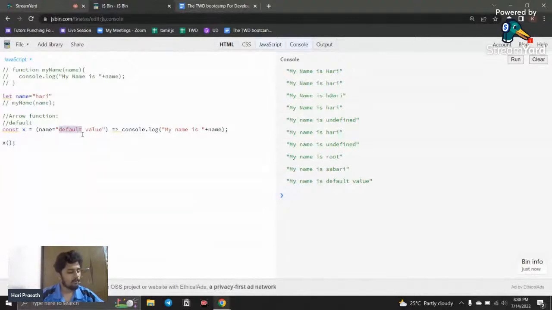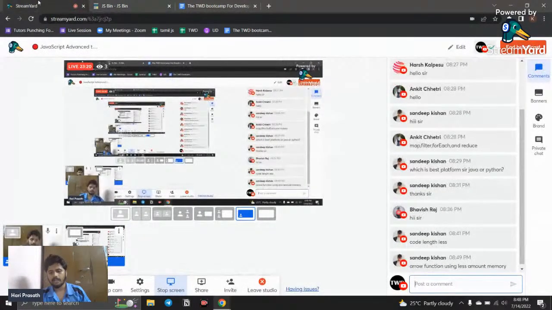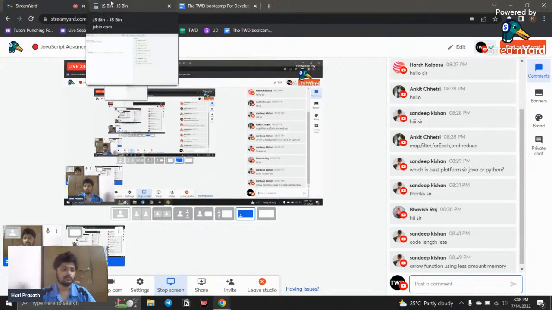Okay, so this is all about arrow functions, and there are so many things here you need to notice about the this keyword. So this is going to be covered in the upcoming classes. There are so many things to understand in the this keyword, and it is very important. Arrow functions use less memory, yes, of course, that is also true. If I'm running a function, it is stored in memory, and it takes some time to run.